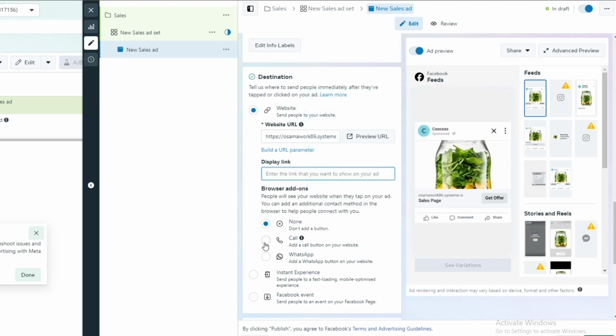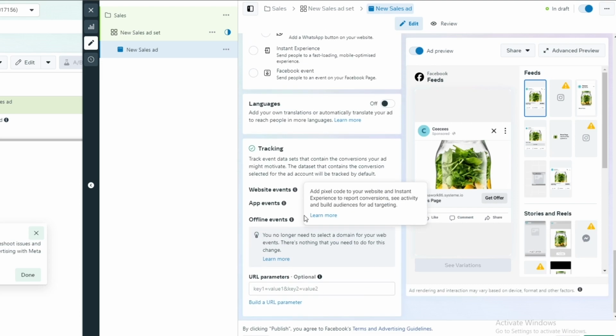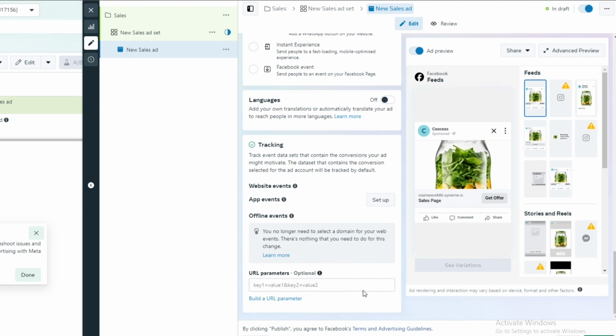Either you want the add-ons like a call or WhatsApp or instant app or Facebook event if you want that. But for now, I think we'll leave it at none. And then over here, you can add the display link as well. So over here, it looks pretty bad, but you can have it right here and add it. So after that, you have the tracking and the other parameters, but for now that's optional. We'll leave it at that.